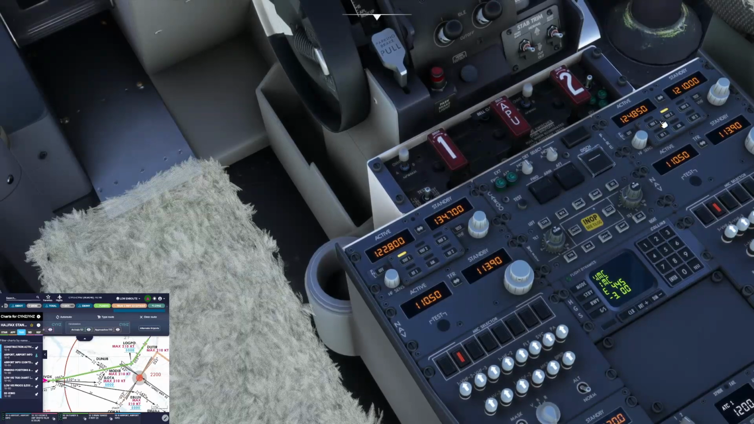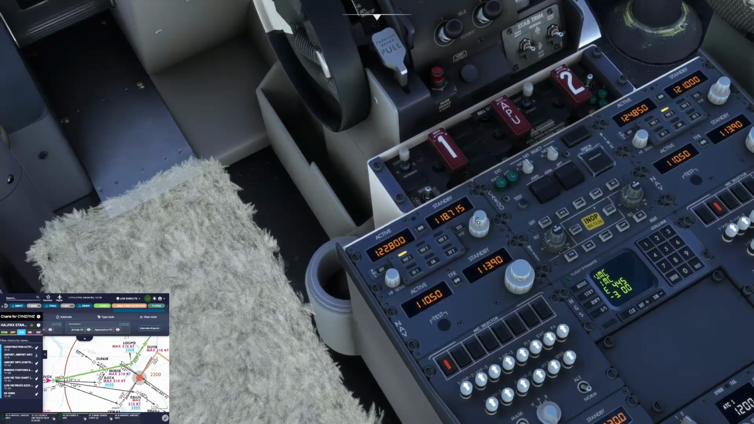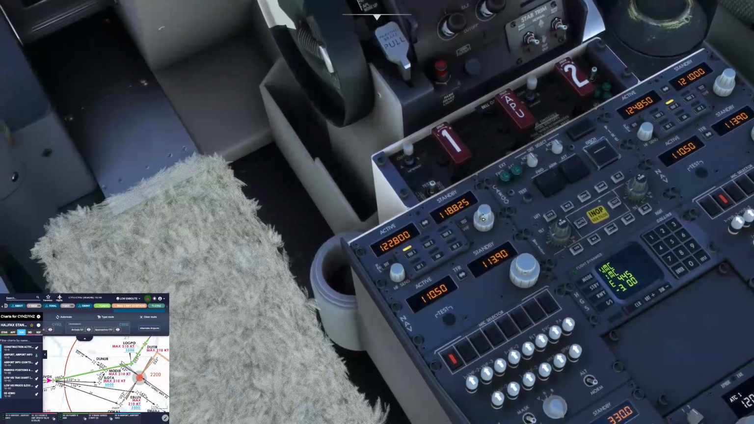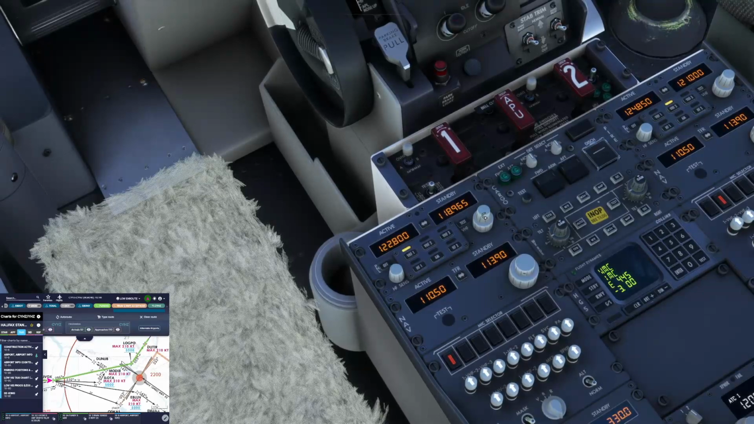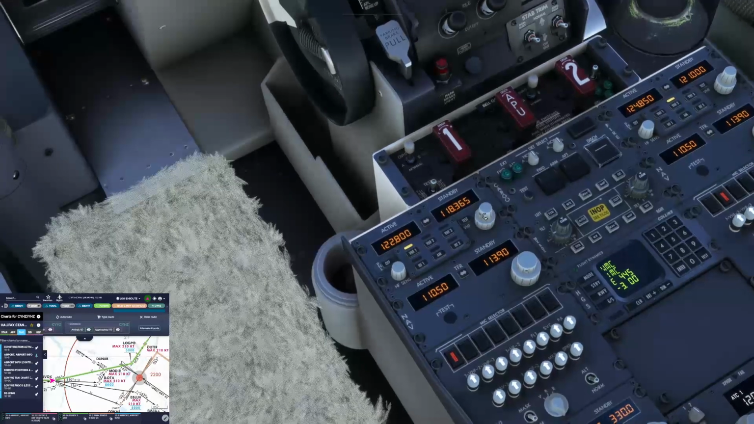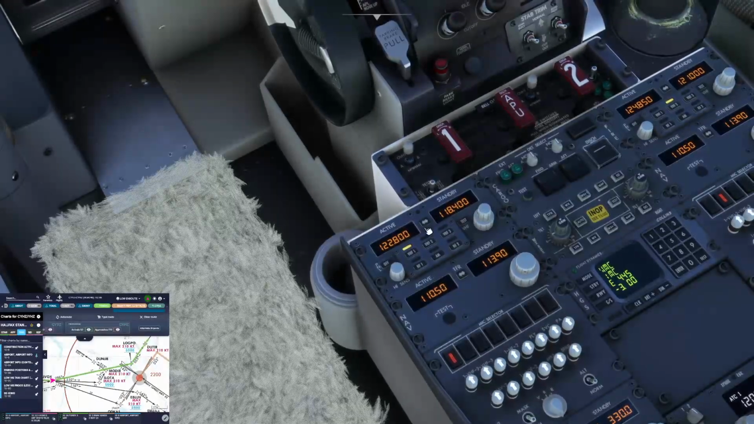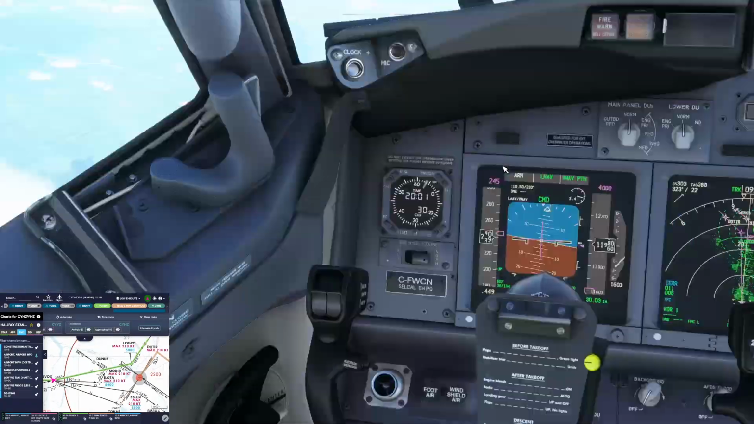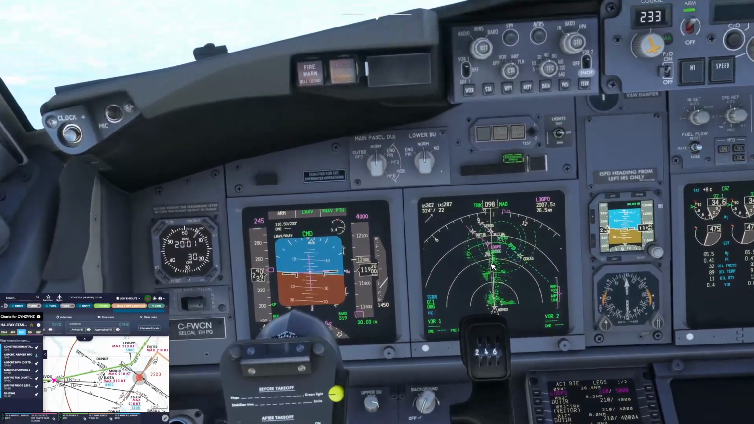Quebec it is. Alright, so we need Quebec, and the tower is 118 decimal 400. Alright, so we do have tower, but that's alright.